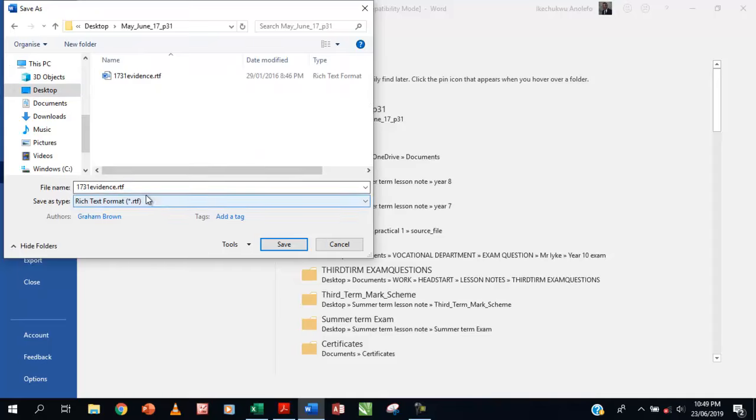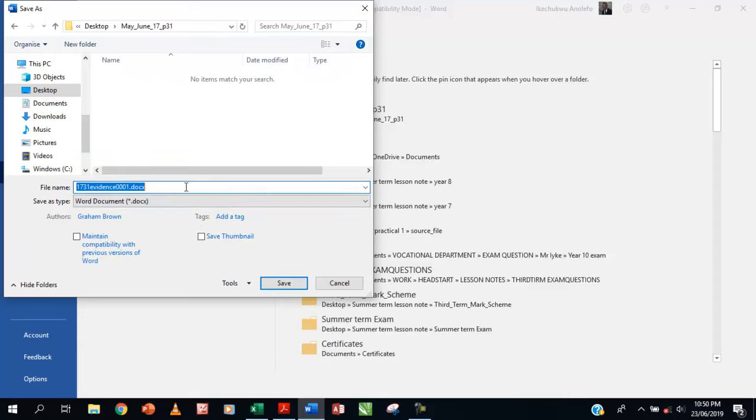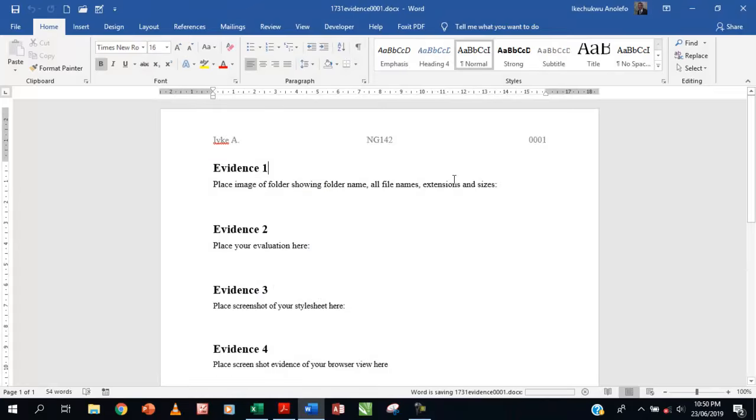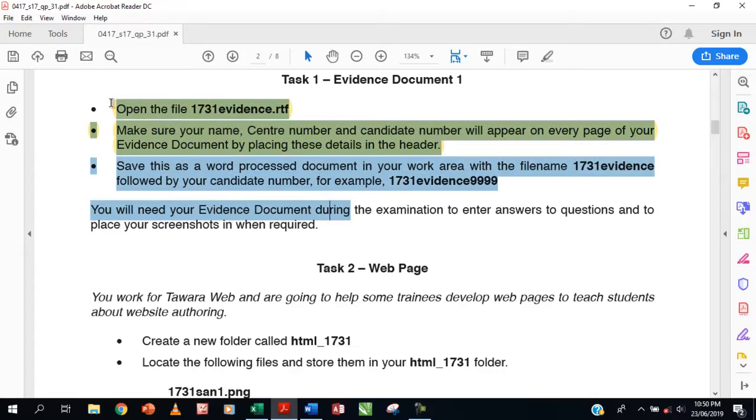So I'm going to save it as a word processed document. I'm going to remove this RTF and then put 0001. Change this to Word document. Probably have to remove that. Okay, so that's it. And then you save. This is the first thing you do before attempting any question, so I just want to get it all out of the way.